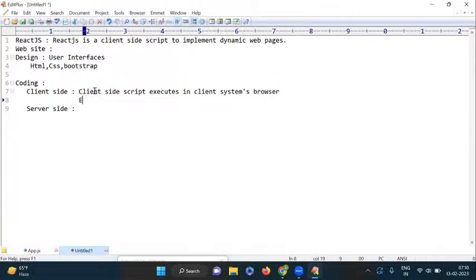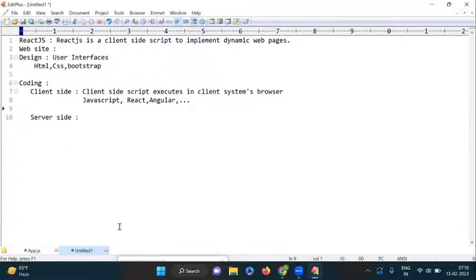To implement this client-side script, what technologies are we using? JavaScript, or next-level technologies of JavaScript like React, Angular, and many others such as Backbone JS, Vanilla JS, etc. So this is about client-side scripts. I told you React JS is a client-side script, right? Once again, what is client-side script? This code executes in the browser, in the client system.